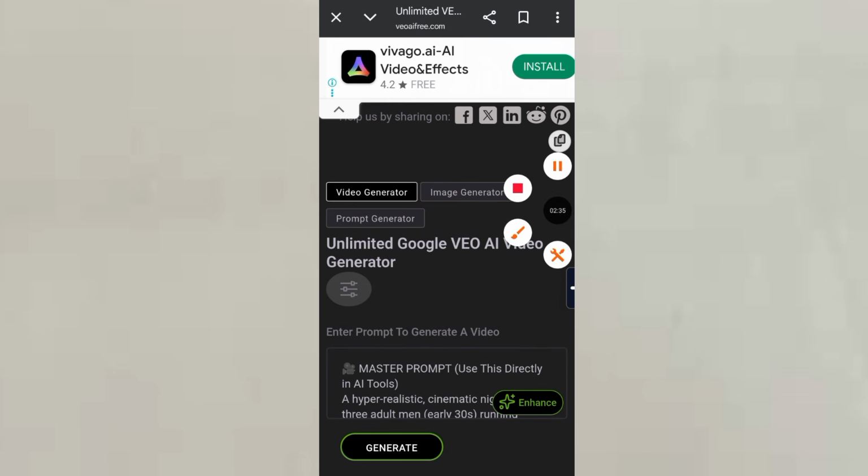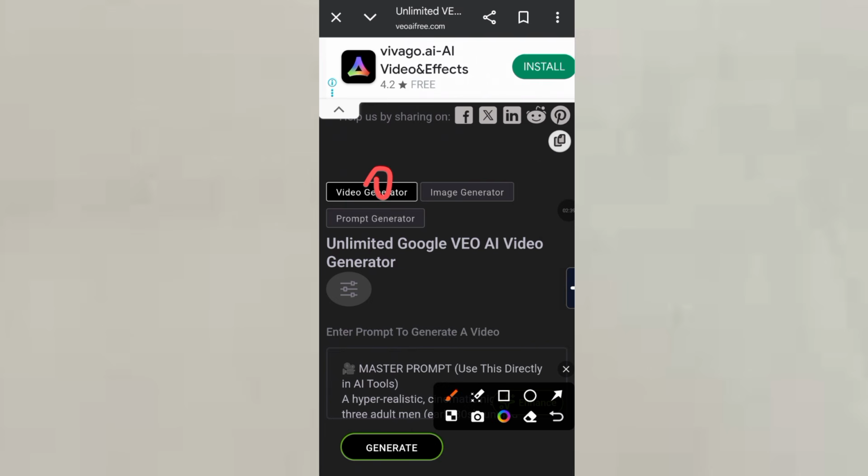So ensure that yours is in video generator if you want to generate a video. If you want to generate an image, ensure that it is an image generator. You understand? Now if you want to use this platform to write your prompt, you can put it in prompt generator. So now that I am done with that, all I will do now is go ahead and click on generate here. Now I've gone ahead to click on generate, and it will begin to generate for me.